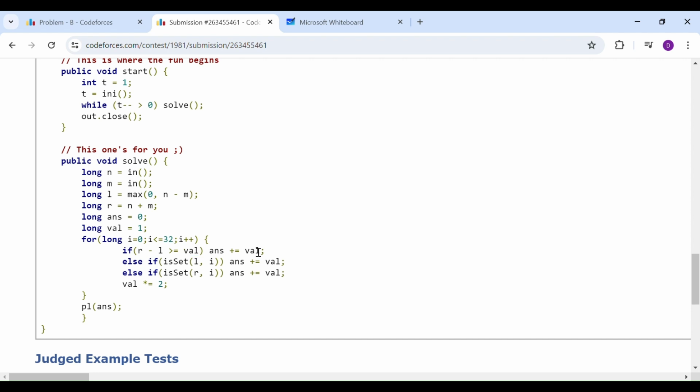Instead of checking for bits, I am doing 1, 2, 4, 8, 16, with val multiplied by 2 each time. If my range is more than or equal to my value, that means at least one number will always have that bit set. So I add the value.